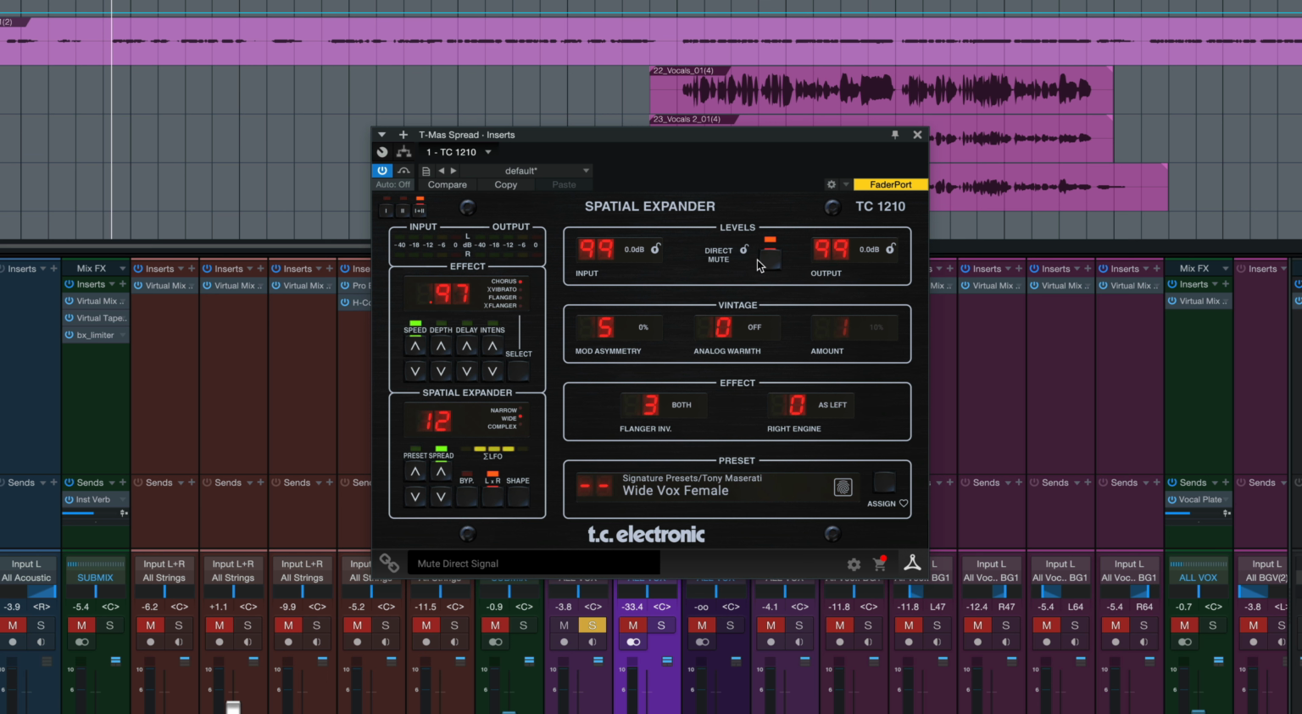This is just input and output. The direct mute button is on, so we're not getting any direct signal in here because this is on a send from the main vocal. We want just the effect. In the vintage section, the asymmetry is 5. The effect here is on 3, and that's all we have to worry about for settings.